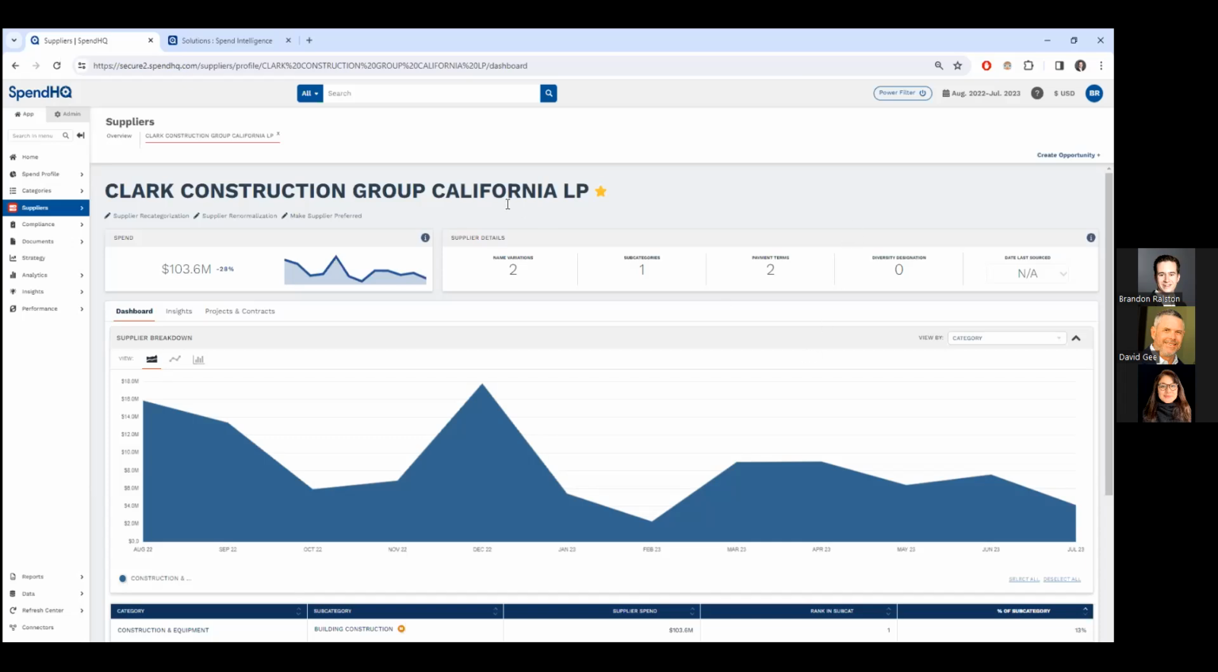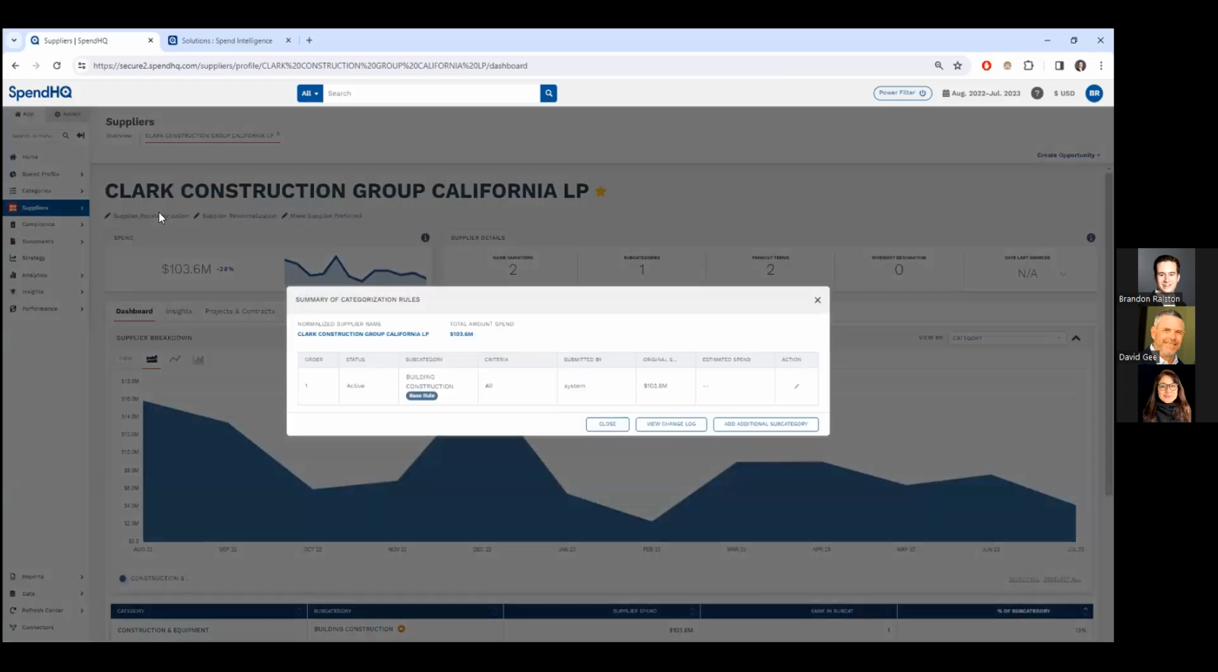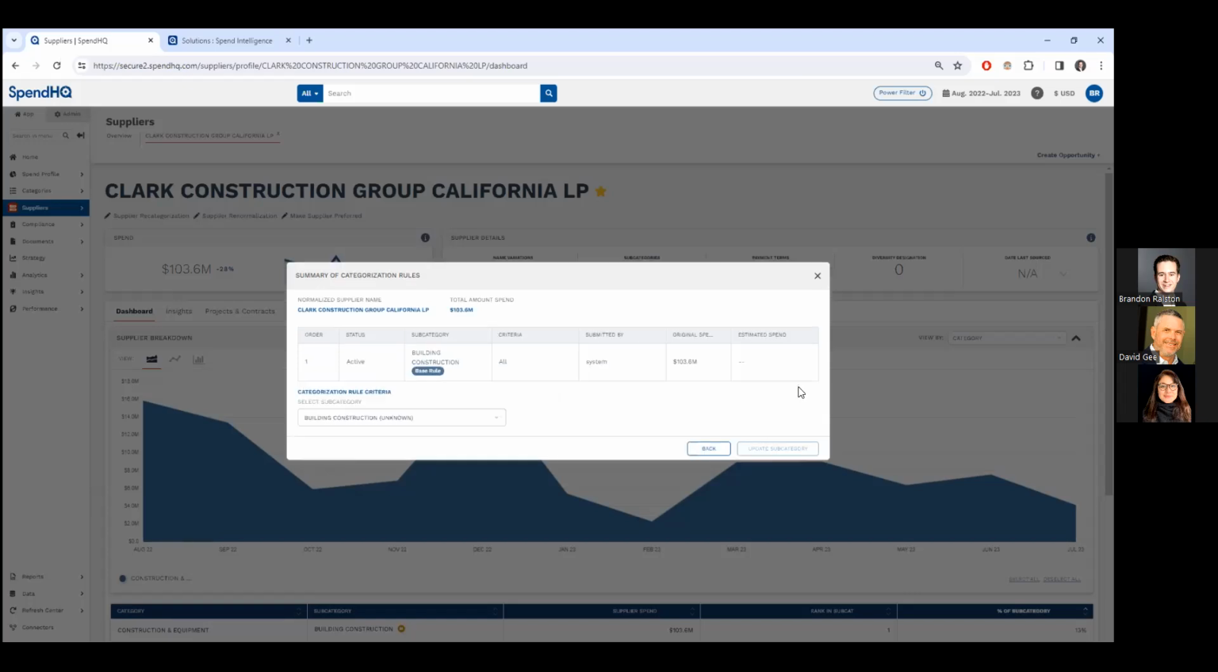In this example today, I just really quickly want to show how do we go about recategorization and recommending those changes. Well, here with Clark Construction, there are 2 areas that you'll always be able to recommend for how you'd like to have a recategorization processed. The first one is a one-to-one change. Let's say I want to move Clark Construction Group, California, from building construction over to maintenance, just for the sake of today's demonstration.